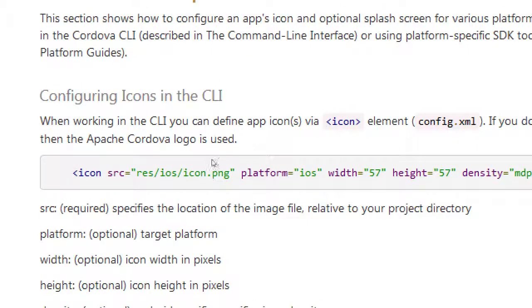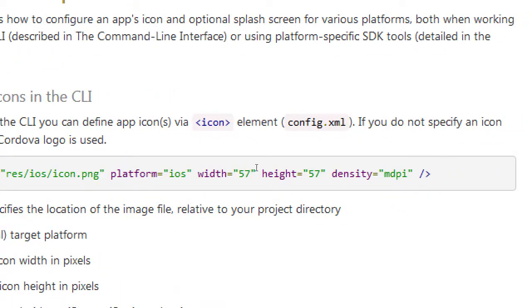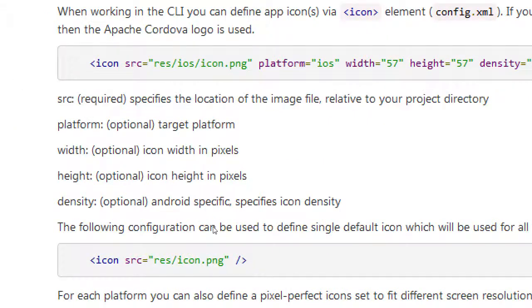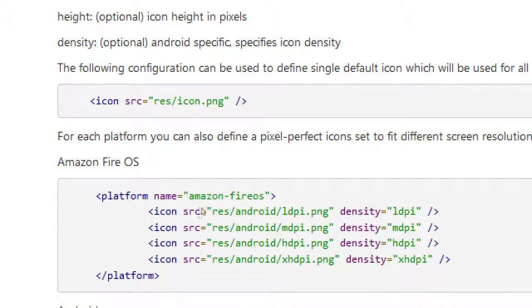So we're going to have a meta tag, or actually an XML tag called icon, source, which is where's our icon, and then other optional parameters. What's its platform, the width and height, and the density. And it explains here what those are. And there's an example here.